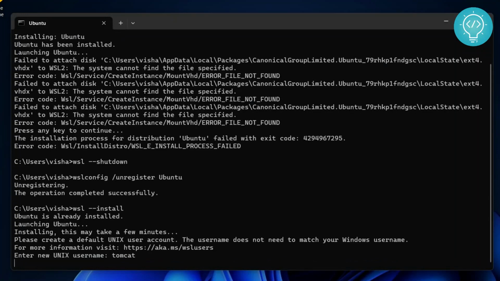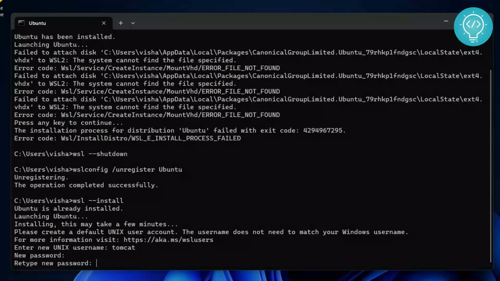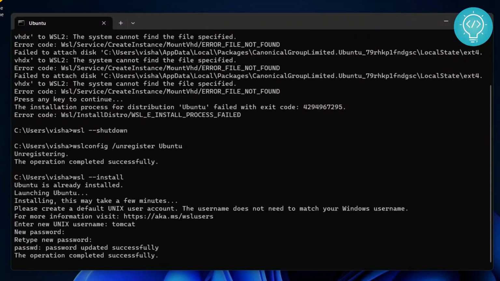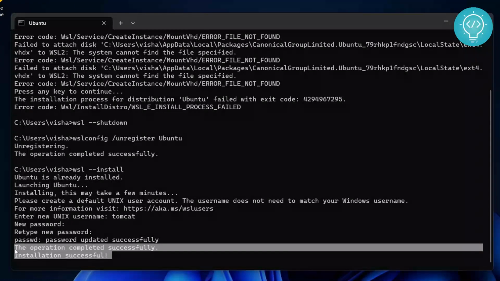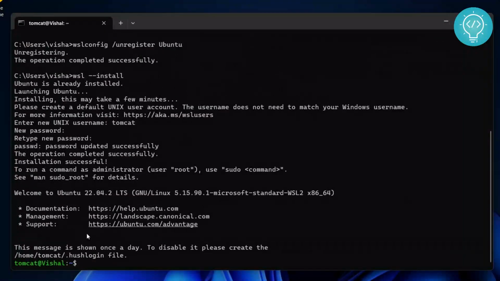I'll just write Tomcat, and the password will also be Tomcat. And again write the same password. So it would take a few minutes again, and again no need to do anything when you see this message, installation is successful, but it will again take a few seconds to open Ubuntu terminal. As you can see here, now it shows Tomcat and the rest. It means that I am now inside Ubuntu distribution.